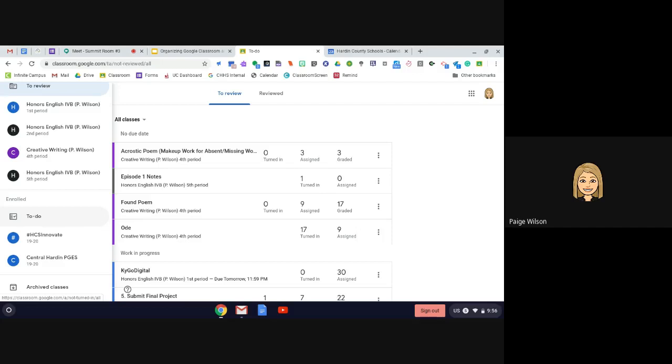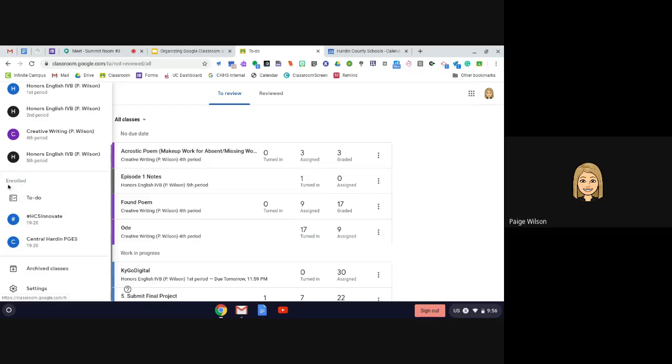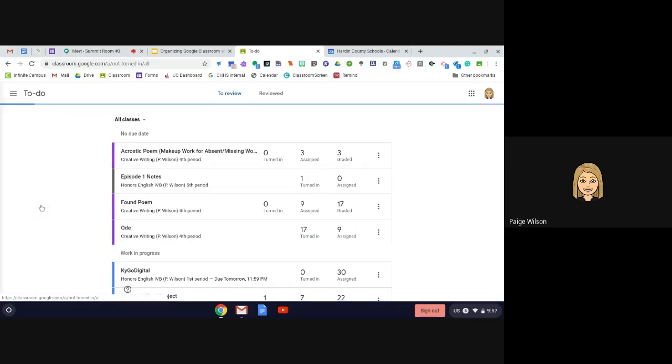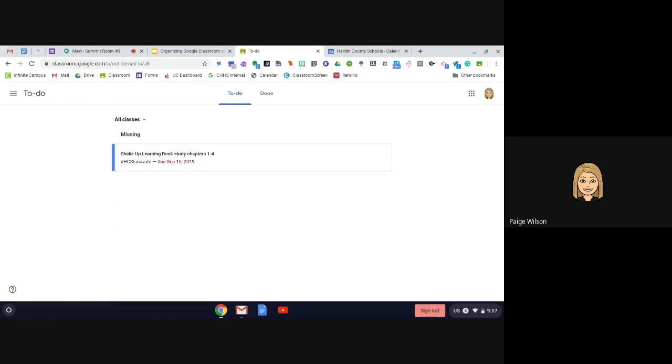For students, this looks similar. On theirs, it will say the classes that they're enrolled in. So for me, it's my Innovate classroom and our Central Hardin PGES classroom. I can click on that to do, and I can see, okay, oops, I forgot to do our book study that was due in September. So I could go and I can work on that.